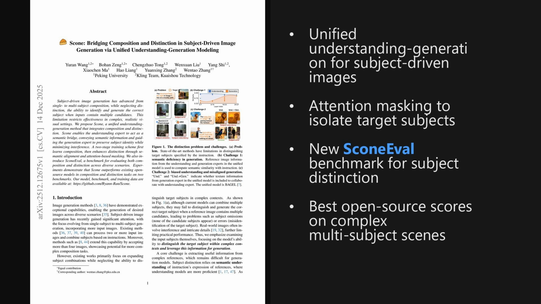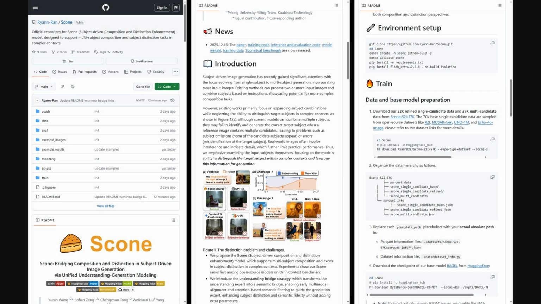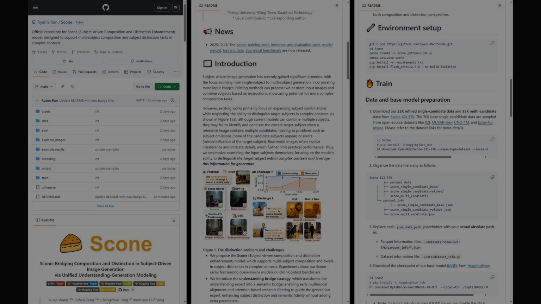And as we will see later, the unified setup and the new evaluation benchmark make the results especially interesting for future subject-driven image tools. Also, the authors shared a full GitHub repo for Scone. You'll find the training and inference code, model implementation, and scripts for multi-stage training, plus example images and ready-made benchmarks for OmniContext and SconeEval. There are clear setup instructions, dataset preparation steps, and bash scripts to reproduce their experiments end-to-end.